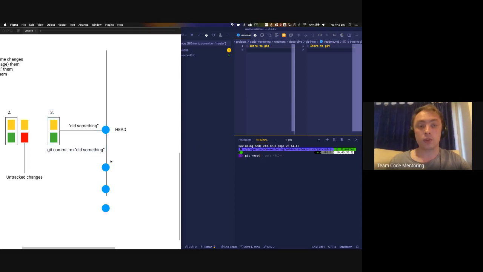Whereas a soft reset, it resets. So let's say we're going back 2. The way you do this is use the HEAD tilde by pressing Shift tilde, and then 2. What that will do is it will go back 1, 2.